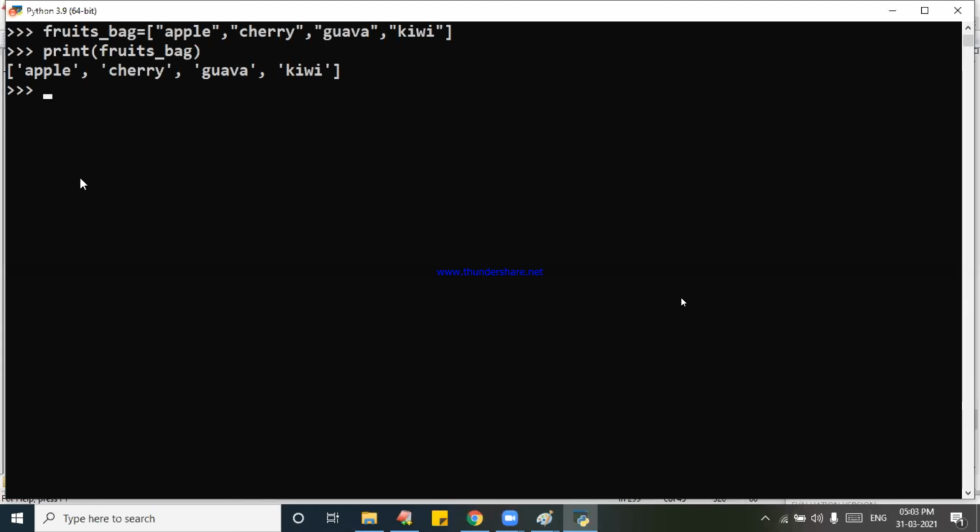Now I am checking. See, apple. Operator name is in. What is the iterable object? fruits_bag. Now tell me, True or False? Is apple in fruits_bag? True or False? Come on.